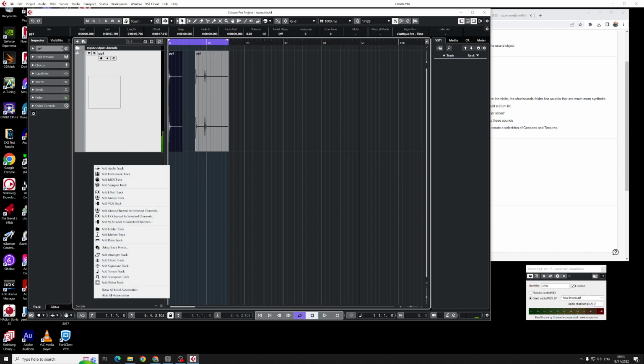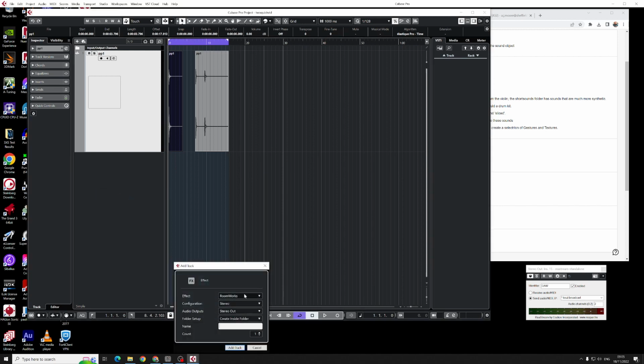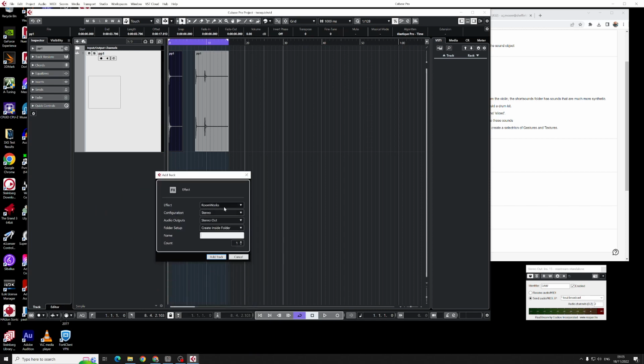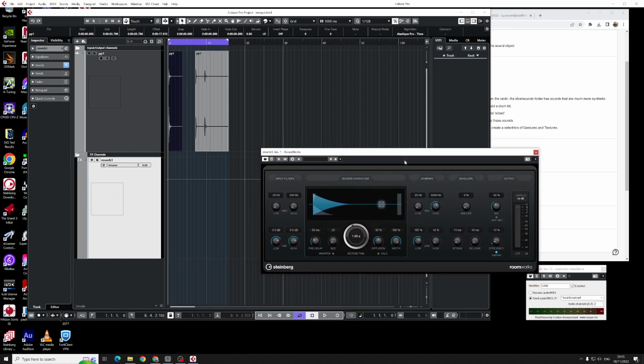And what I'm going to do is I'm going to make an FX track and add Roomworks to it. Make sure it's stereo, output stereo, create inside folder. We'll give it the name reverb 1. Let's just give it a little bit more reverb.